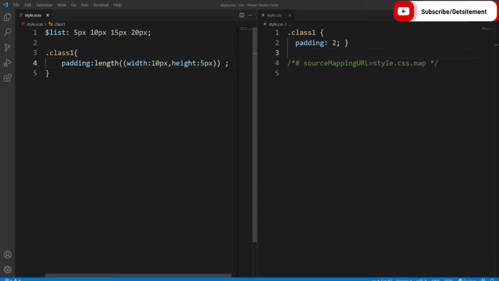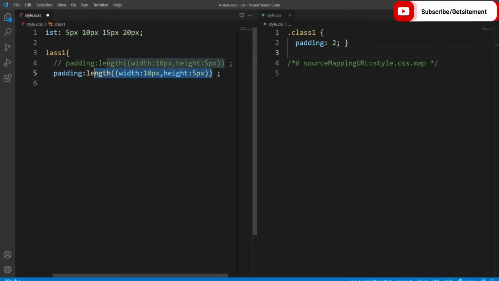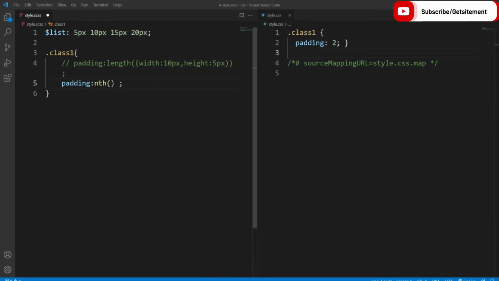Now let's talk about our next function, which is nth. But first I'm going to duplicate this line and comment out the previous one. And here I'm going to type nth. Basically we pass a total of 2 parameters in the nth function. In our first parameter we need to pass the list value, and in our second parameter we need to pass the index. Let me show you. So in our first parameter I'm going to pass the list, $list. And in our second parameter I'm going to pass an index number. So I'm going to pass 2.